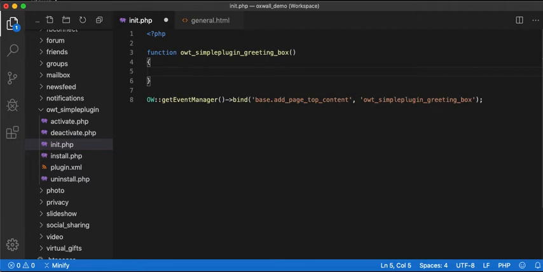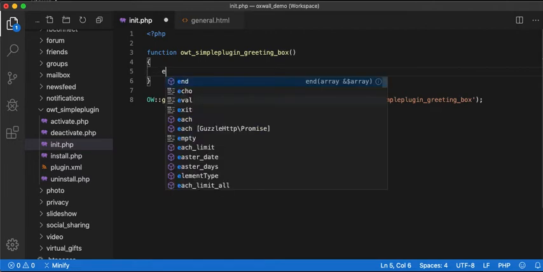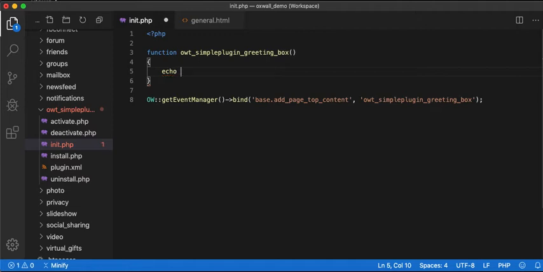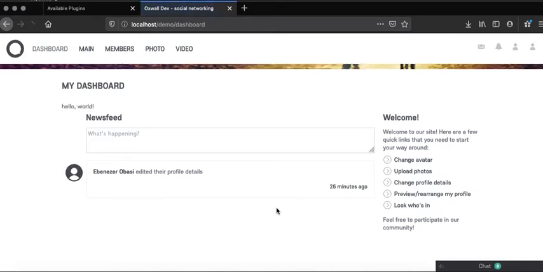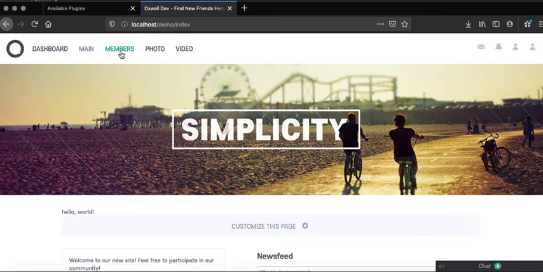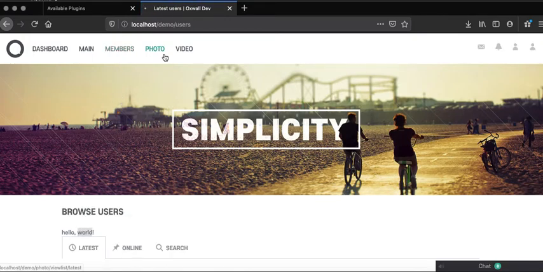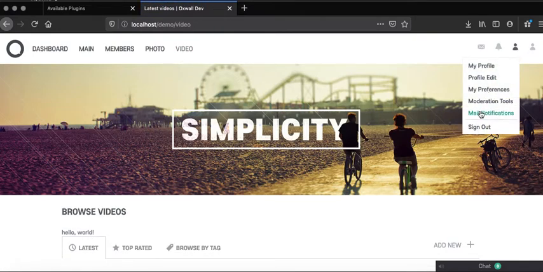So first, let us display hello world. To display hello world, I'm going to say echo hello world. Okay, we need this and we need this. So this is the very first hello world plugin. This hello world will appear basically on every part of the website. It will show everywhere, even if the user is logged out.